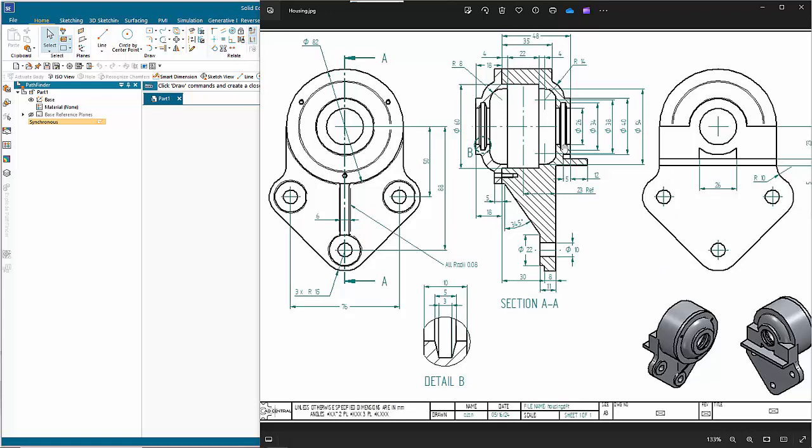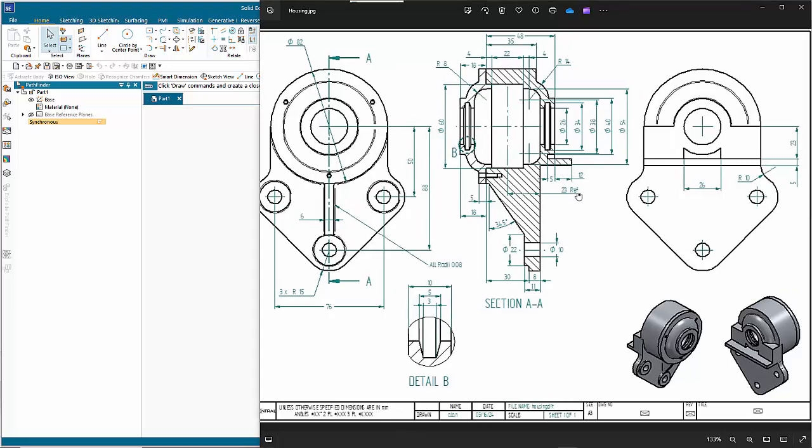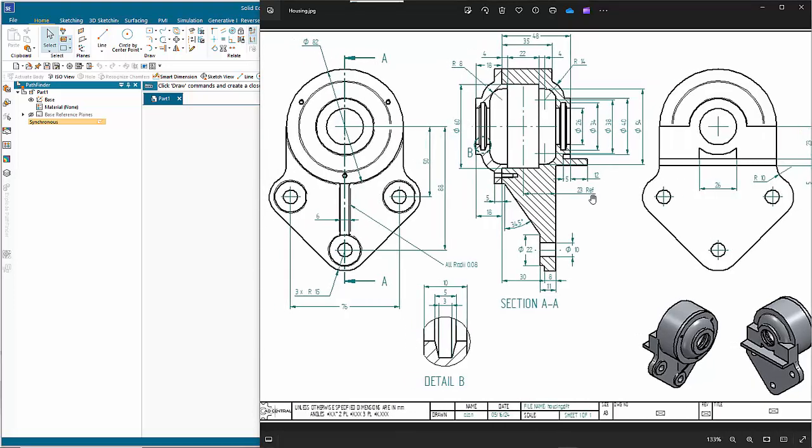In this tutorial, I want to look at creating this two-piece housing, and I'm just going to do this in Synchronous technology. So we've got the dimensions all listed on here, so I'll keep flicking backwards and forwards between the parts. So I'm going to start by creating the main body of the housing here.